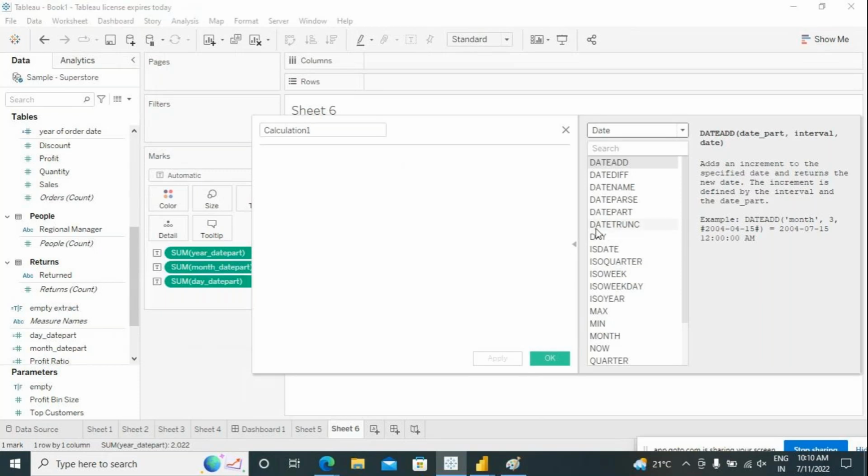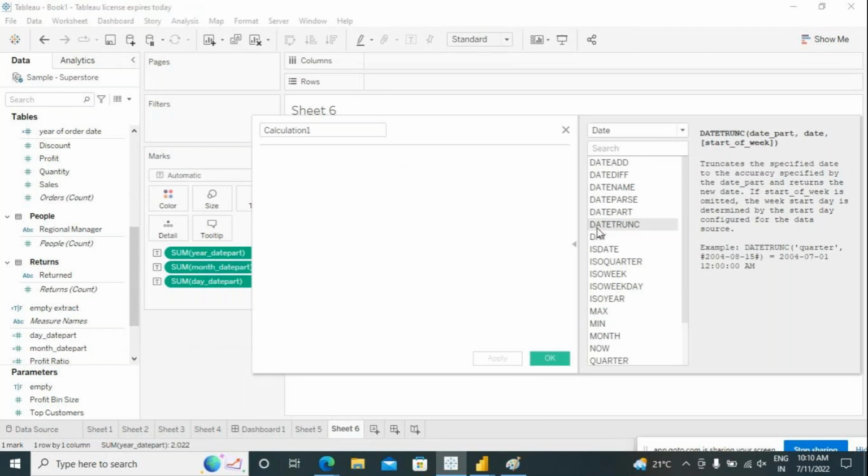And next, date trunc. The function date trunc we have. What is the date trunc function? Maybe it will truncate the date. It will truncate the date.